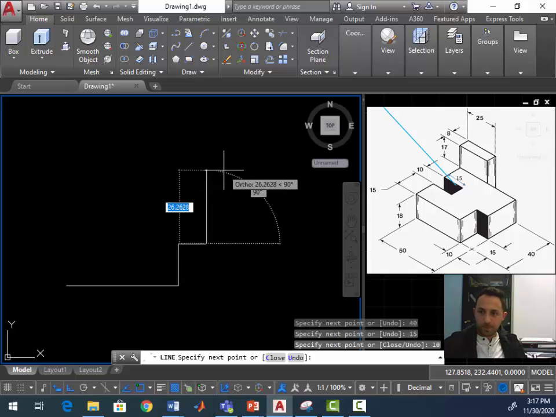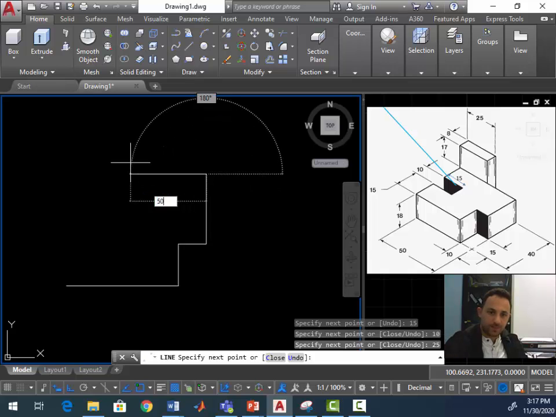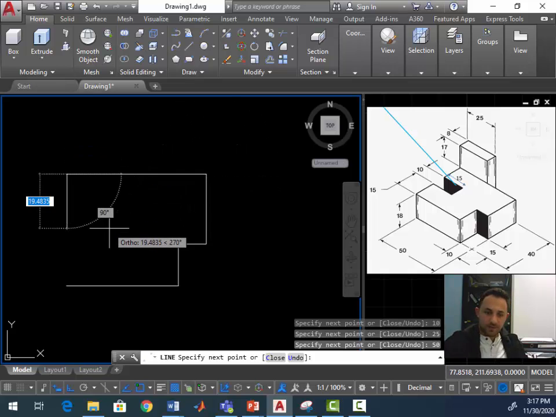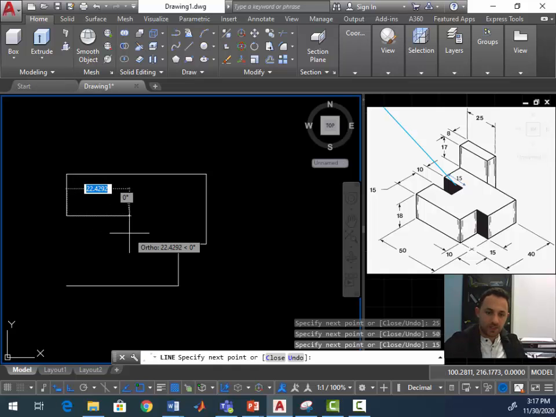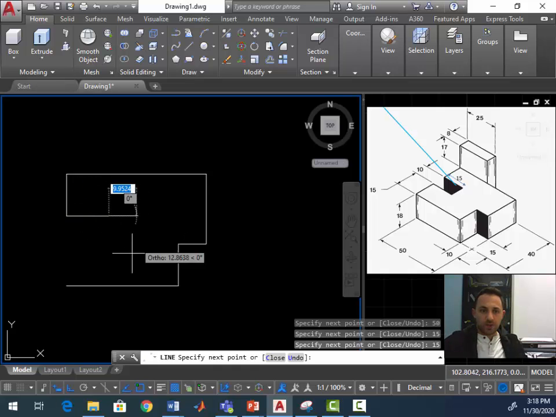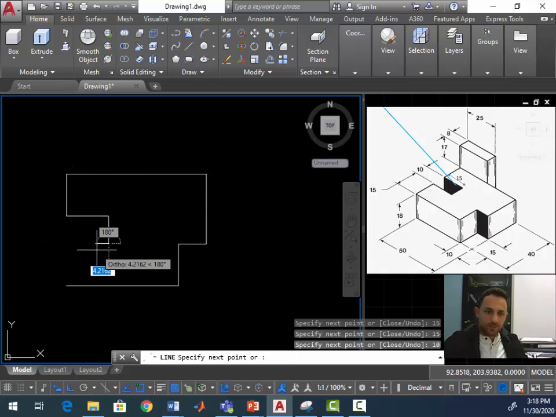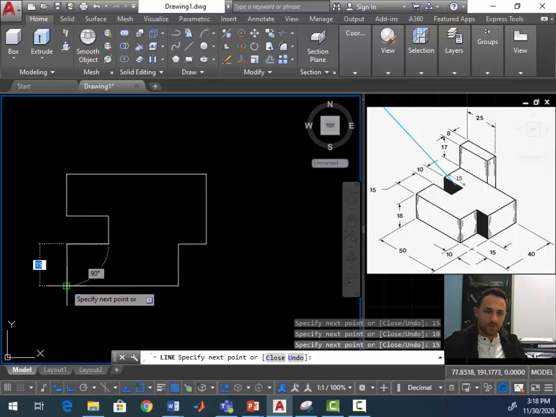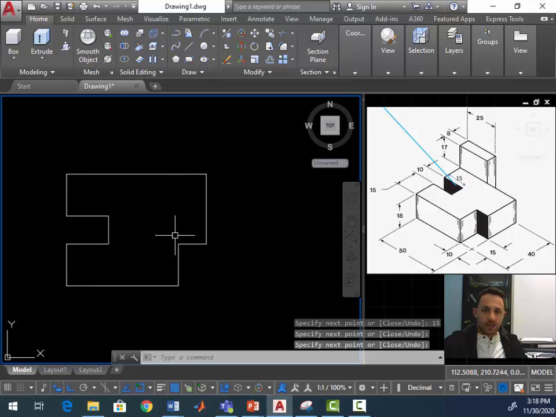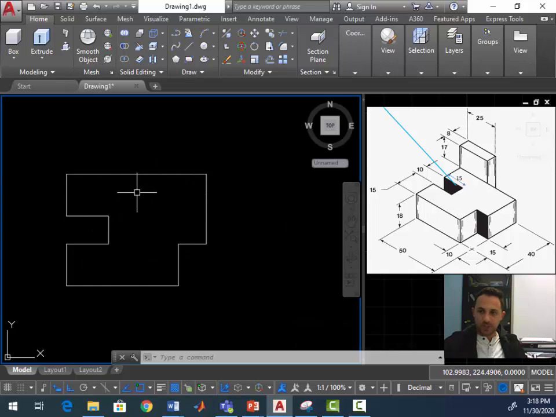10, 40 minus 15 is 25, 50, okay, 15, 15. So I'm moving the cursor in the direction I want to move the line. Okay, so 10, 15, then I close this by 15. As you can see, looking from the top view over this drawing, you have the most important information.